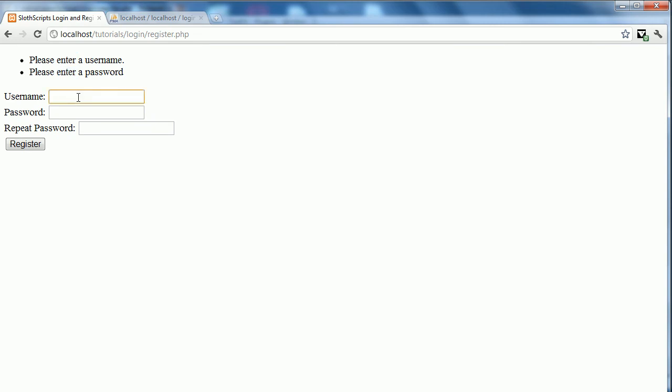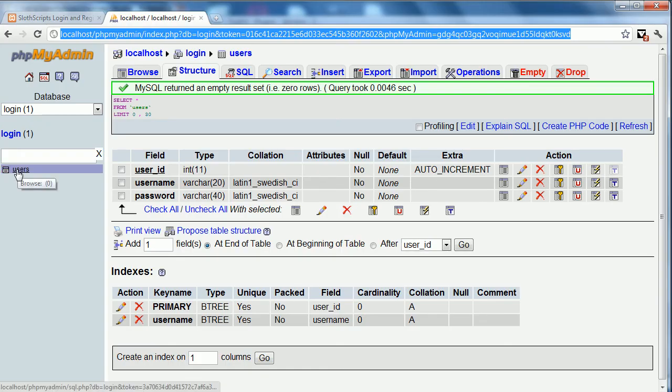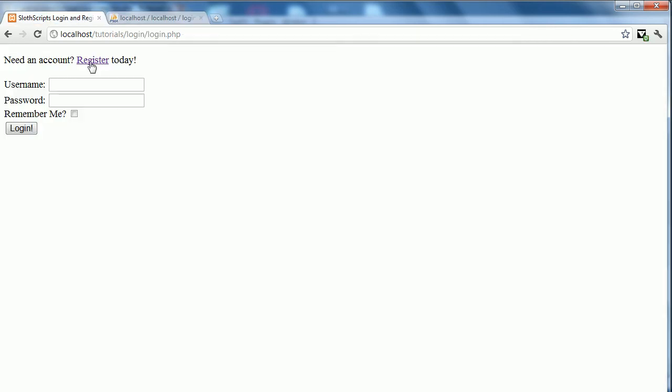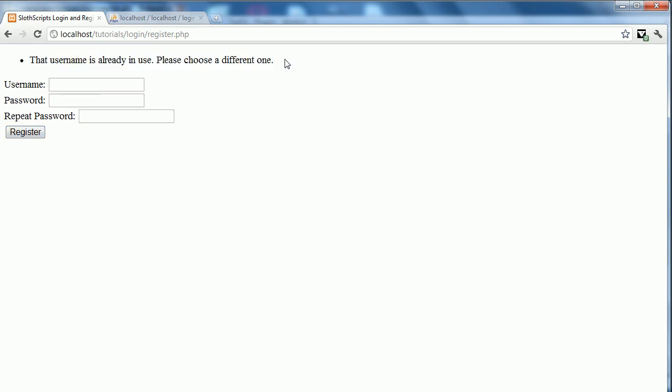If we enter Dylan with passwords of test and test and click register, we get redirected here. If I go back into my table, you can see that Dylan has been added. Now, if I go back to register and try to re-register Dylan with passwords of 123 and 123, that username is already in use. Please choose a different one.